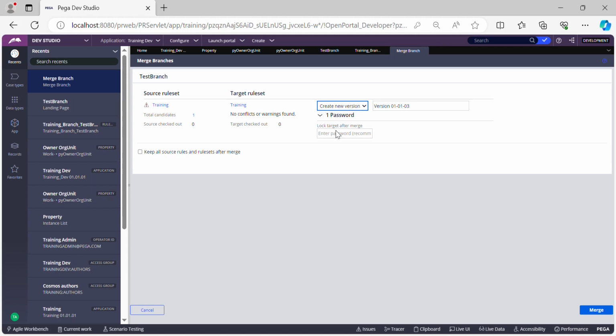The existing versions will be listed over here. So this training rule set has two versions now, 010101 and 010102. If you want to place your branch rules into any of these, you can select it, or there is also an option to create a new rule set version from here itself, and then the branch rules will get saved into that. So let me select 010101 only, because this is just for training demo purposes.